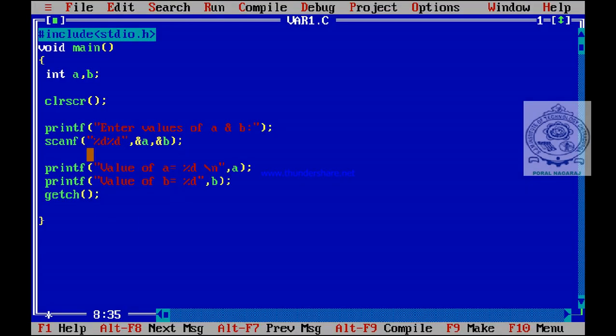Now it gives us a clear indication that we have to enter two values, one for a and another for b. Now I will enter, for example, 40, then a space, because the values should be separated by some blank space, then 70. Now 40 gets stored into a and 70 gets stored into b. The first value goes into the first variable a, the second value into the second variable b, because in our scanf statement the first variable is a and the second variable is b. So when you enter this, the value of a is equal to 40 and the value of b is equal to 70. This is how we can use the scanf statement to read values into variables.